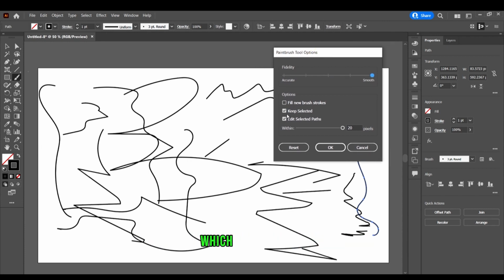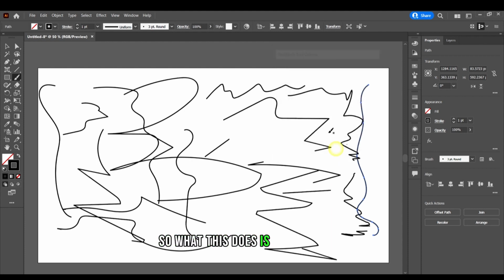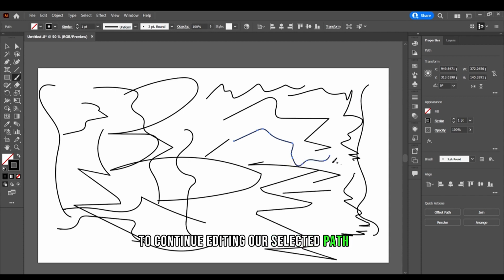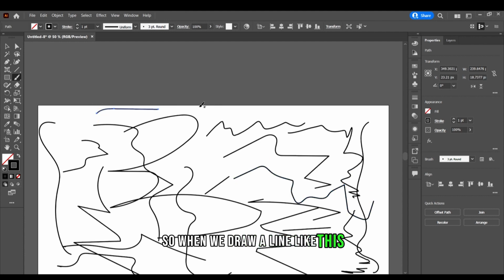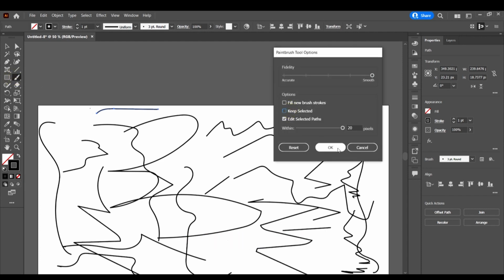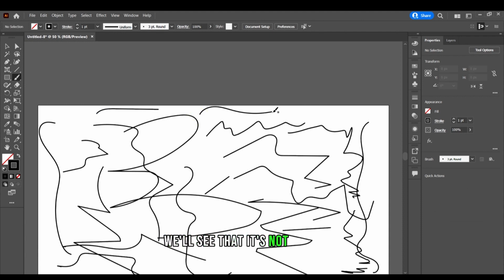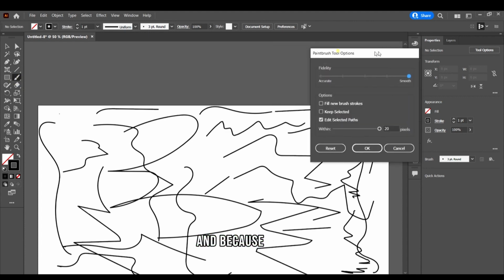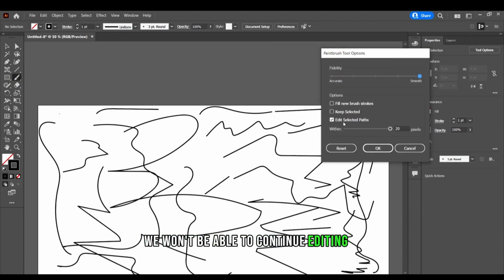Now we have other options here, for example this one says keep selected and edit selected path. What this does is it enables us to continue editing our selected path or our drawing. When we draw a line like this, we have the drawing we just did selected. If we uncheck it, we'll see that it's not selected, and because of that, we won't be able to continue editing it.